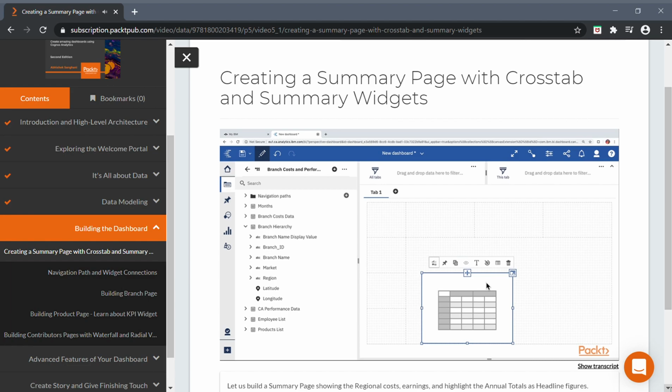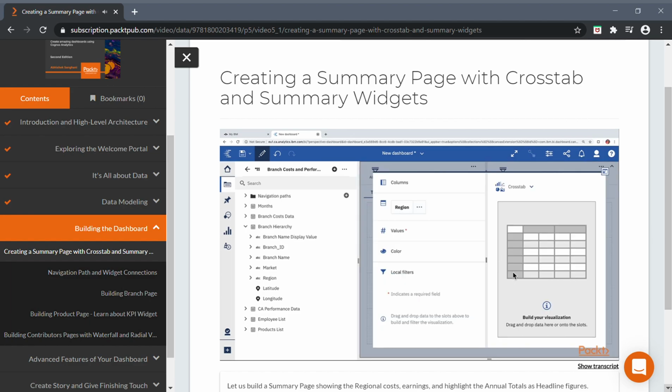We can put one or more data items or dimensions on the rows and on the columns, and we can show the numbers in the intersection. In order to place data items on the rows or columns, you need to click on this icon on the top right corner to expand the visualization panel. So here we see that region has been placed on the rows. On the columns, we are first going to put some cost data.